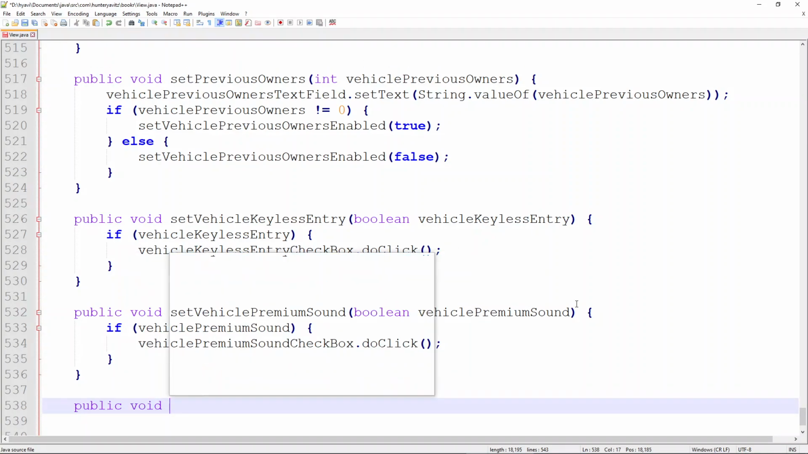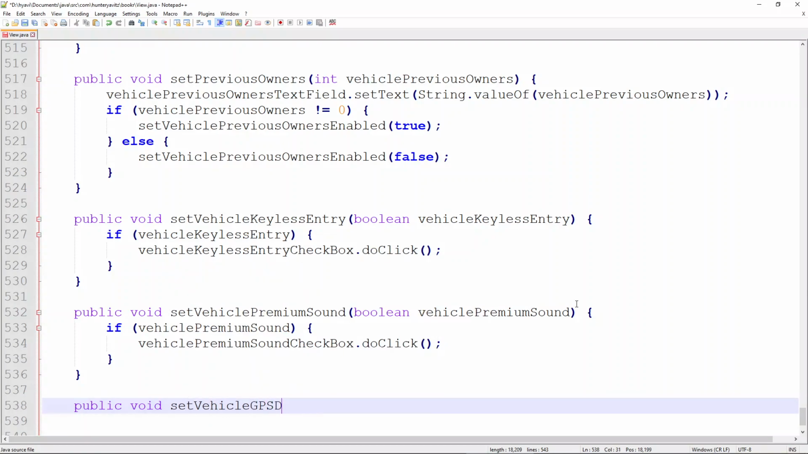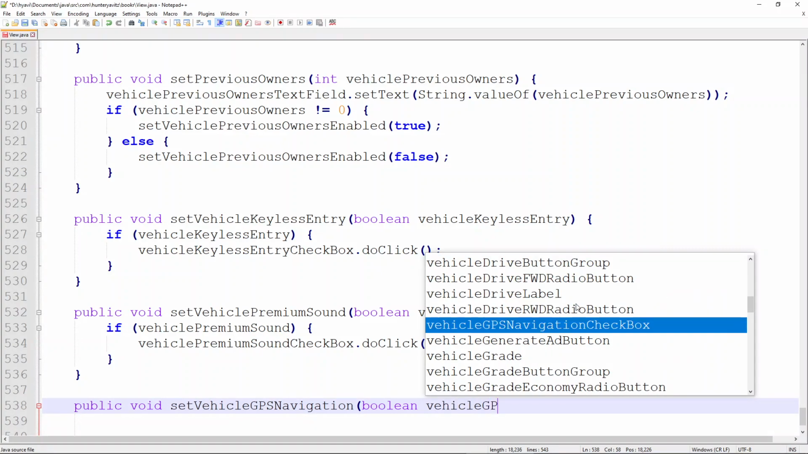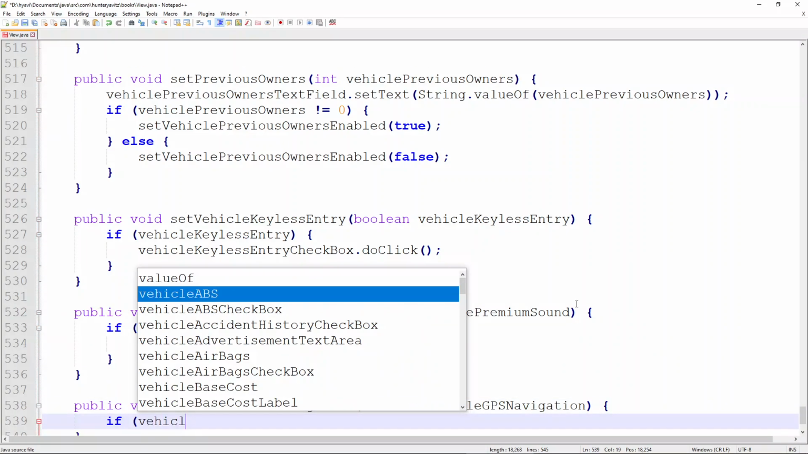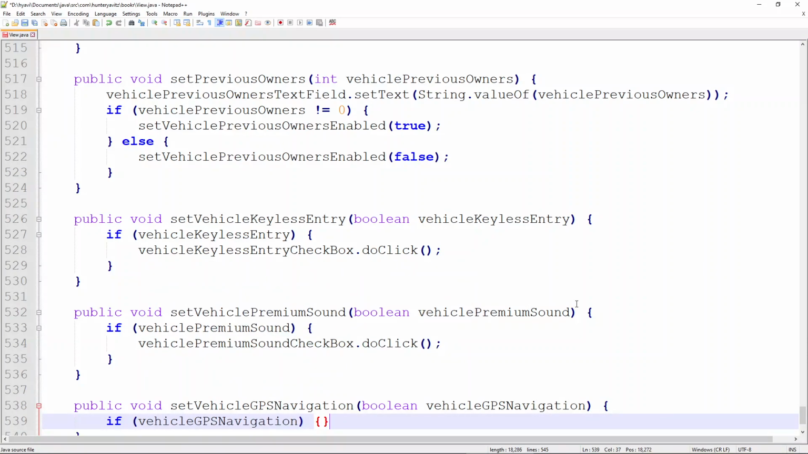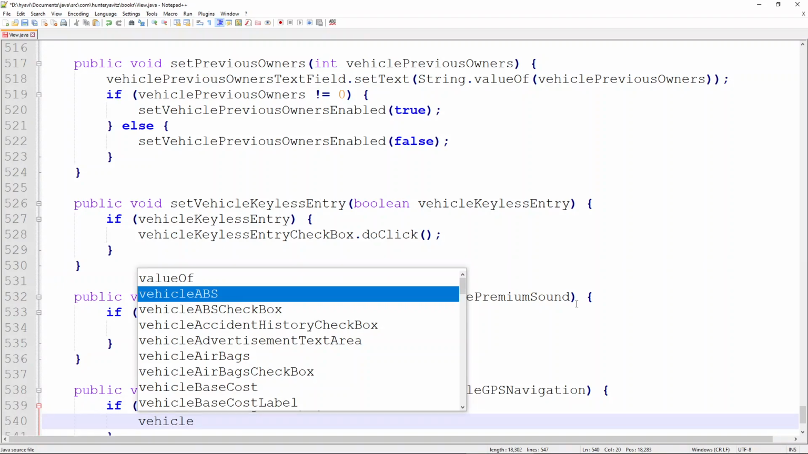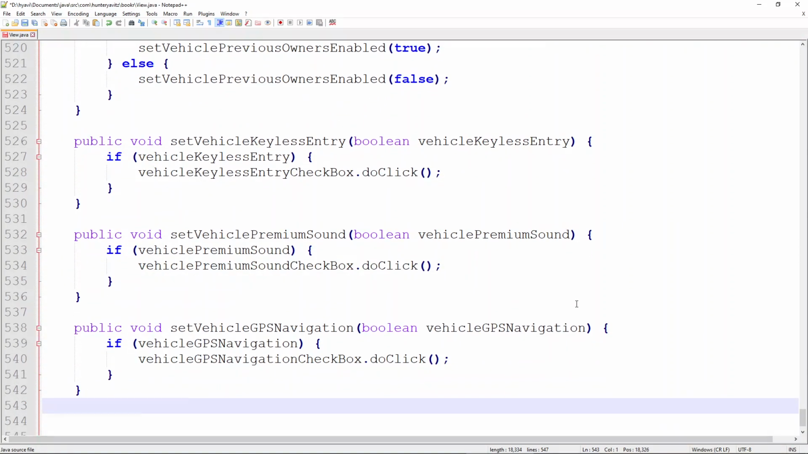We'll do a public void setVehicleGPSNavigation. This one will also expect a Boolean that we'll call vehicleGPSNavigation. And we're going to check that to see if it's true. If vehicleGPSNavigation, then find that view element and do a doClick on it, just like so. All right.